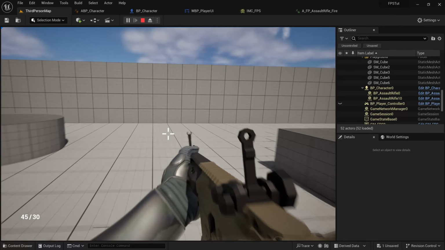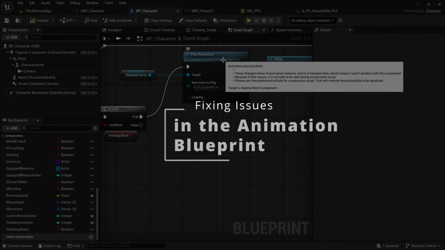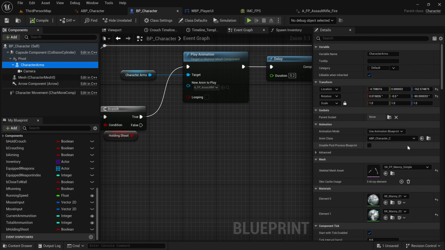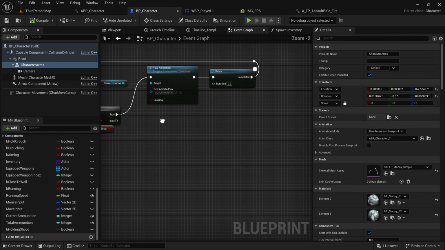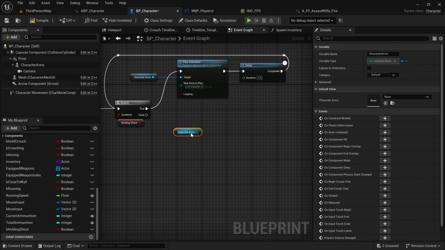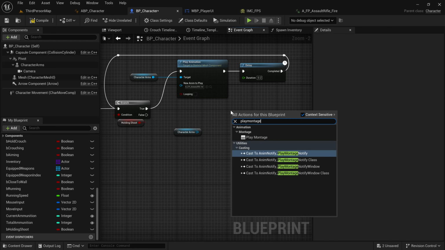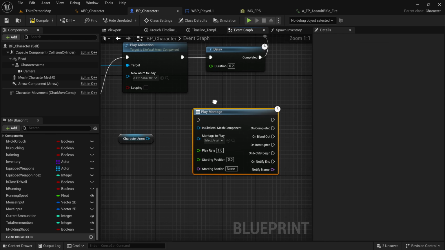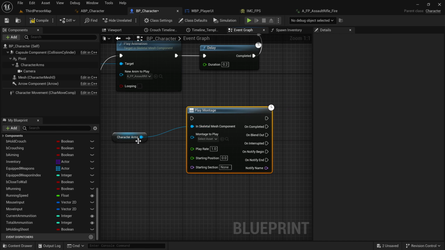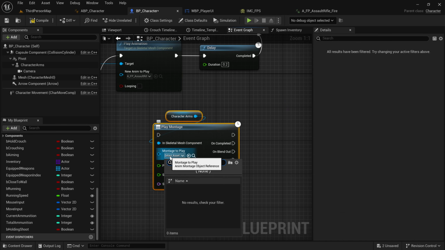We can shoot. Let's fix all the other issues we have, though, because this node seems to override the actual animation blueprint we have. That's not great. So let's figure out how to not do that. Now, usually, the way we would do this, instead of play animation, is we would use an action called play montage. What is play montage? Well, it kind of asks us for the same skeletal mesh that the other node did. And then it asks us for a montage to play.